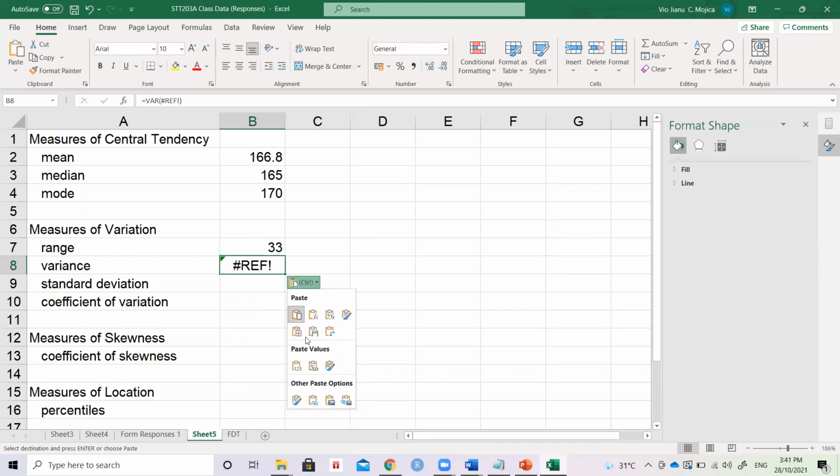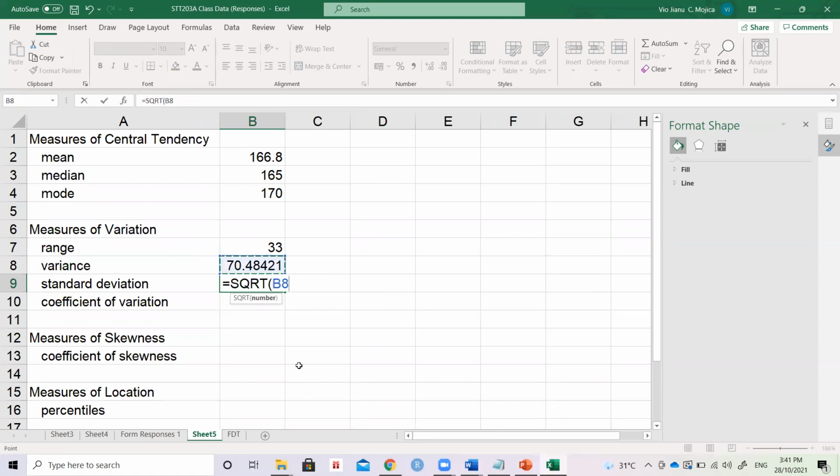Gawin natin paste as value. This is the variance. If you want to recall paano siya kino-compute manually, yung idea niya, doon na lang sa isasend ko. Di na kasi siya part ni STT203. But the standard deviation is just the square root of the variance. So SQRT yung function. We have this. Coefficient of variation is just standard deviation over the mean.